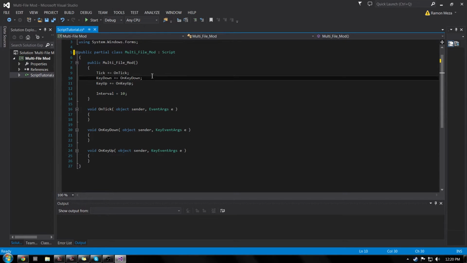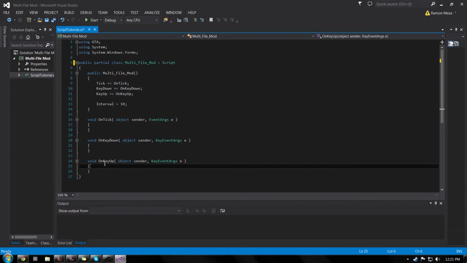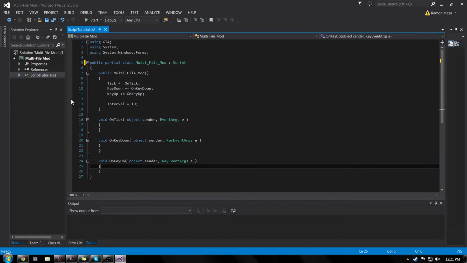So let's say I wanted a mod that did two different things. Like one would be player based and the other one would be vehicle based. I could have a main file, which would be this one with the tick and the key down and whatever, and then I could have two more files like vehicle.cs and player.cs or something like that. And player.cs would have all the player functions, and vehicle.cs would have all the vehicle functions. That's just an example of what we could do, but for now I'm just going to do something really simple so you guys can get the idea and start doing this yourself, because I know a bunch of people have asked how to do this.